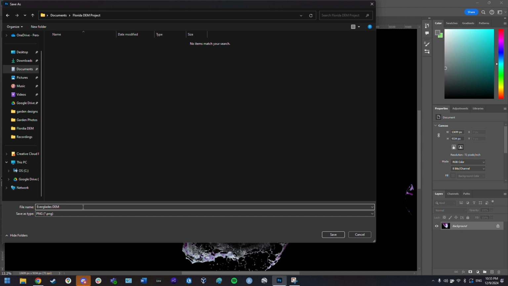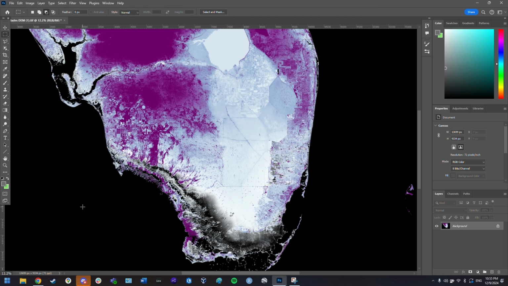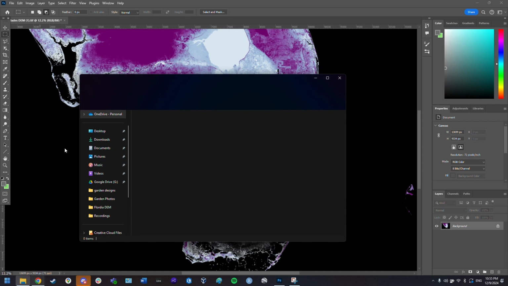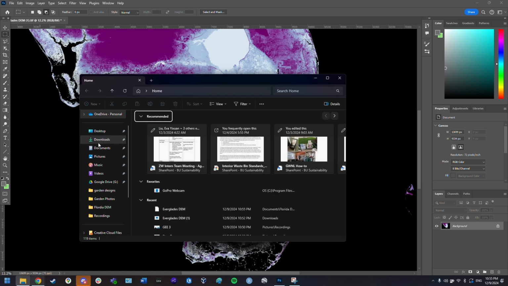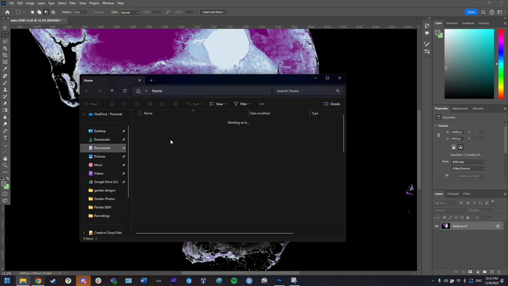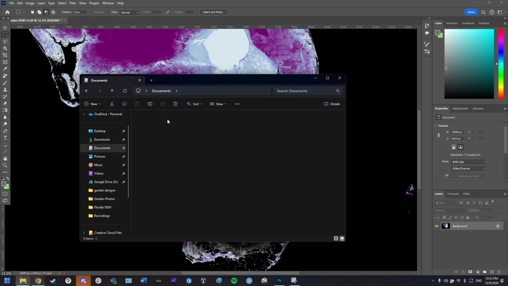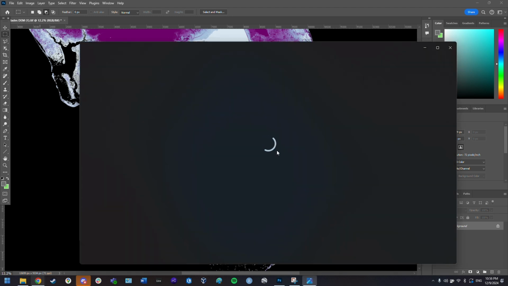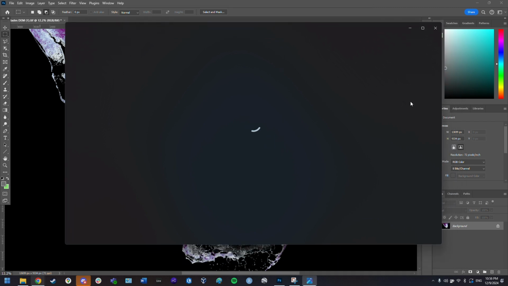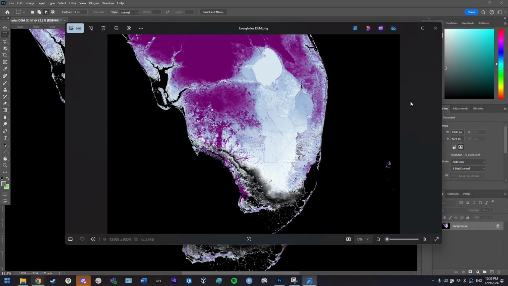We can just leave this as Everglades DEM. All right, now that we have a version of the file in a more useful format, a more readable format by different programs or yourself, let's double check. Florida DEM, and yeah, perfect. Took a second to load in, but here is our image in a PNG file format. Now that we have that, we can load it up into ArcGIS Pro.